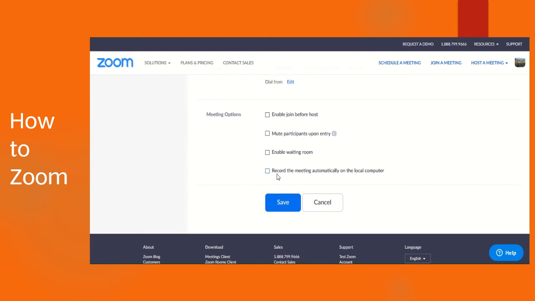Last bit of options is down here at the bottom under meeting options. These are some cool things you can check or uncheck, whether you want to let the girls join the meeting before you start it up. You can mute all the girls as soon as they join in. You can enable a waiting room.